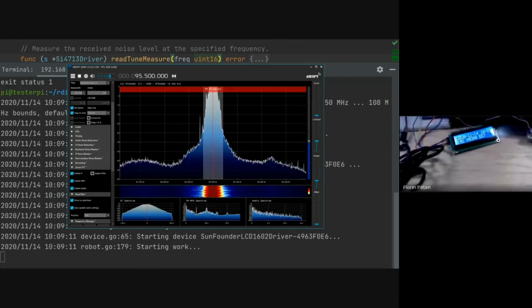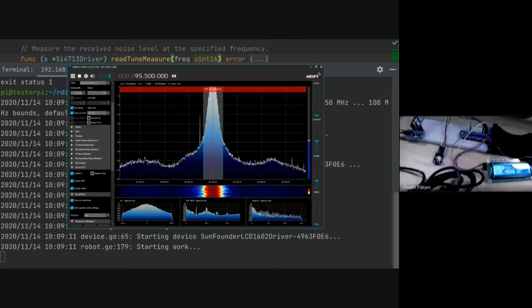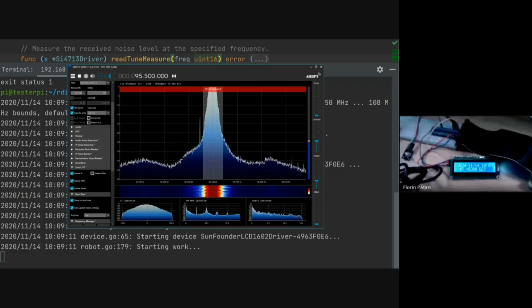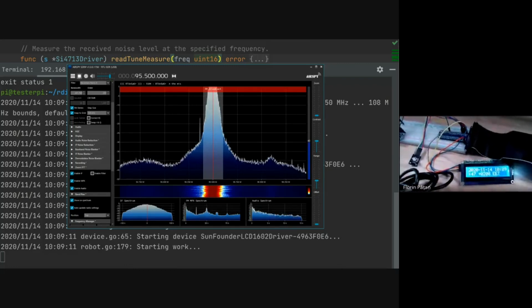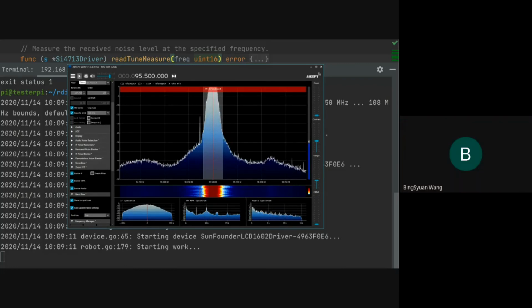So yeah, basically it kind of works. I did try my best. At least the LCD screen works, right? Yeah, I believe you. You'll have to believe me.